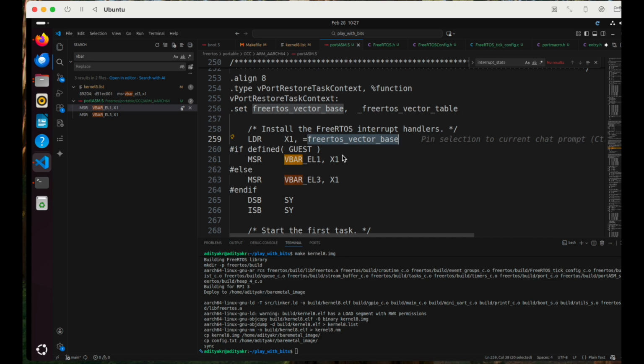Because the task context switch happens at a different time, but as soon as you initialize the timer and the current time has already passed, it will immediately generate the timer interrupt, and on generating the interrupt it doesn't know where to jump to. We have given the address, but since it has not reached this function vPortRestoreTaskContext, it doesn't know. So that's why I want to initialize this VBAR EL1 also with FreeRTOS. It's doing the same thing twice, but just to make sure it has that vector table, so that the CPU knows where to jump to whenever any IRQ or any other kind of exception occurs.